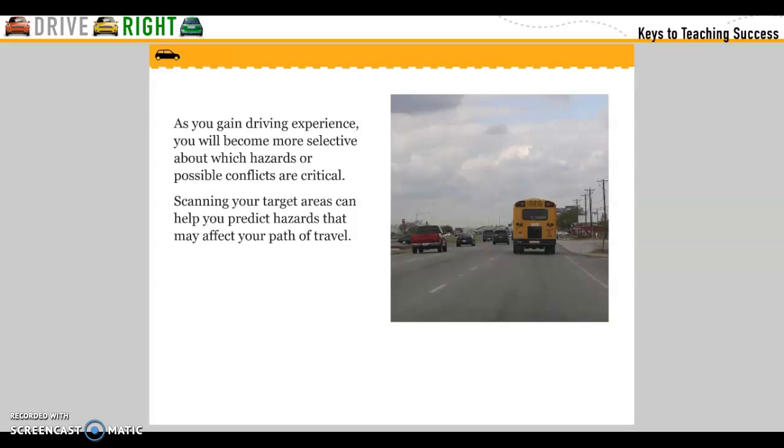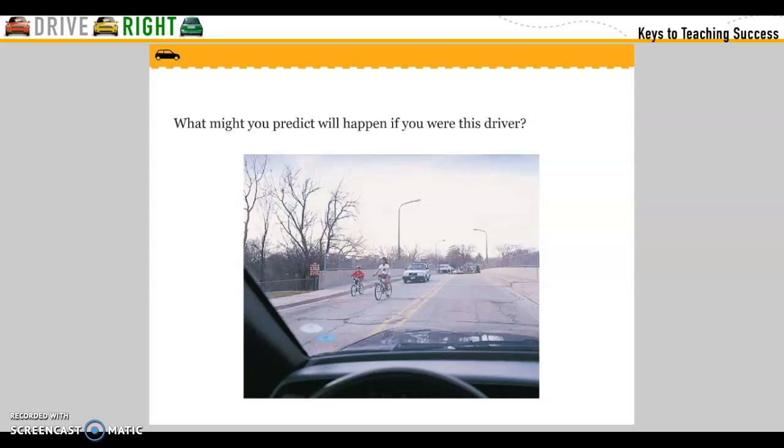As you gain driving experience, you will become more selective about which hazards or possible conflicts are crucial. Scanning your target area can help you predict hazards that may affect your path of travel. Critical.